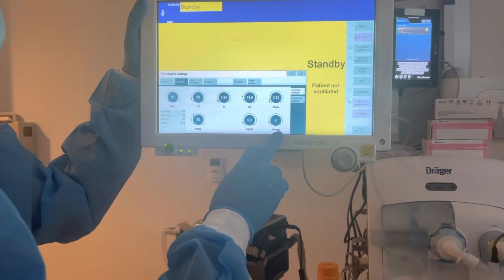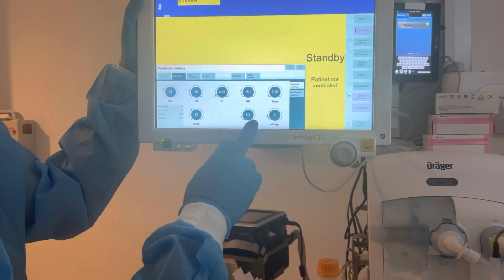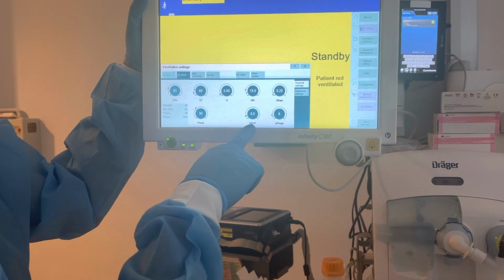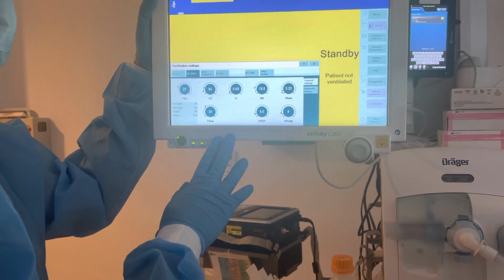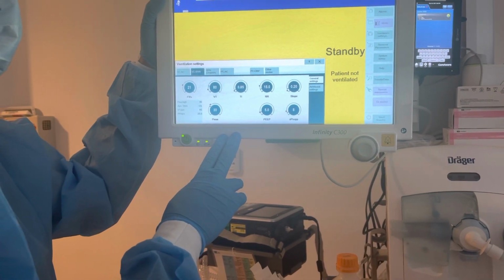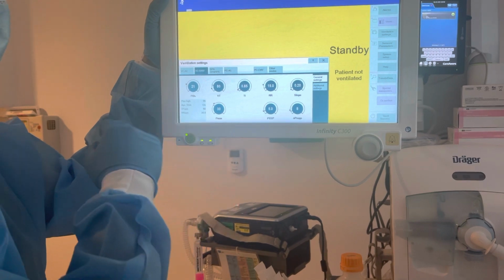And this is pressure support. This is just for her spontaneous volume. This is your oxygenation again, PEEP, and her tidal volume is 50. So this is our ventilator which we have in ICU. But I think I'll show you another one.